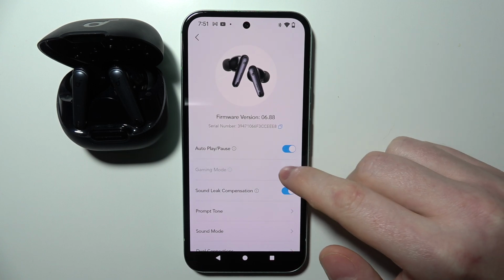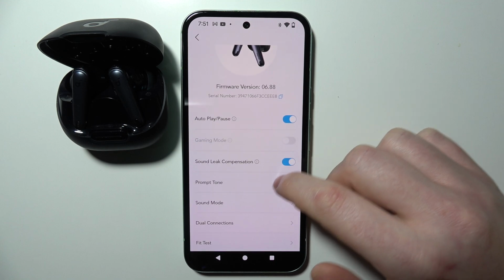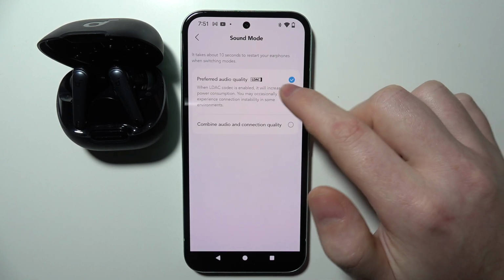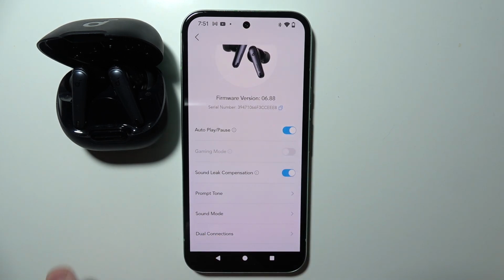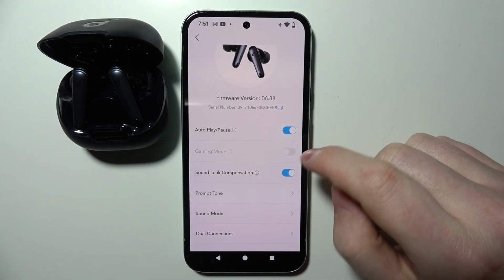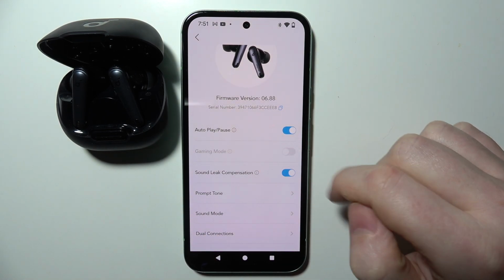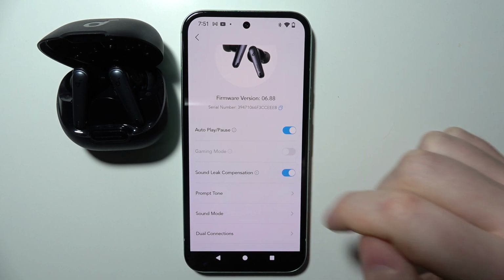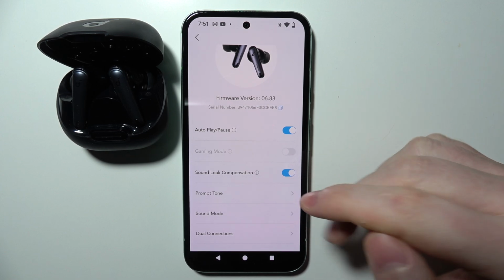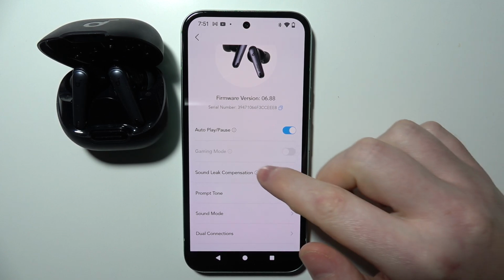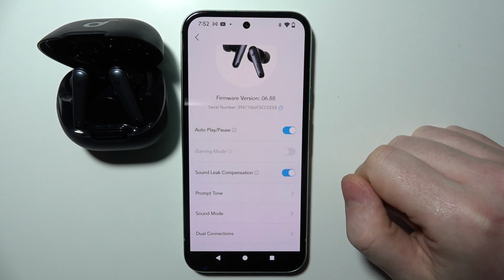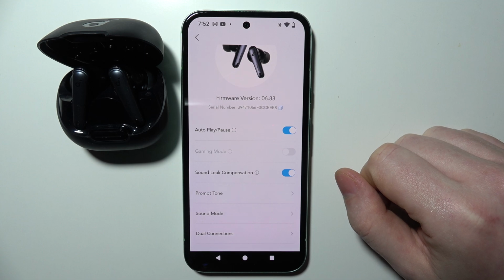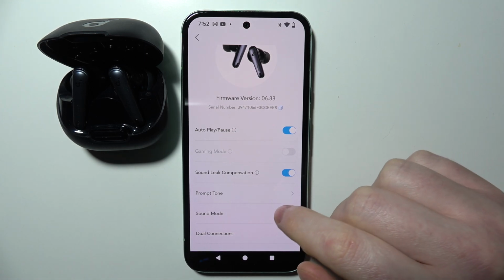There's a gaming mode. Currently for me it's grayed out since I have the LDAC activated right here, and if you prefer low latency or more than sound quality, you can go for a gaming mode right here. You can then activate sound leak compensation. I found this feature really cool, and there's no reason to not turn it on, as it removes any sound leaks from your earbuds and improves overall sound quality.